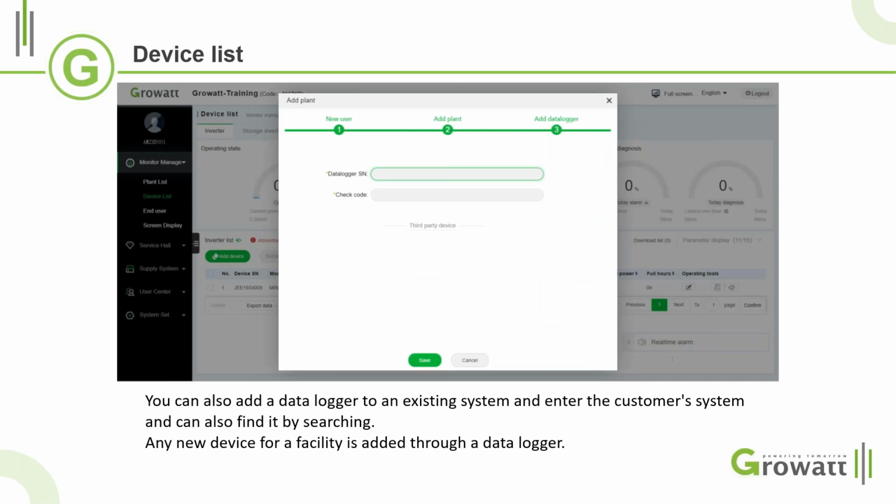How to add a data logger. So you can also add a data logger to an existing system. So you can enter the customer system and change all sorts of parameters. So you have to go on the left side. You can see it's a little darker. There's these different tabs. You have to go on device list, and then there's a little button.